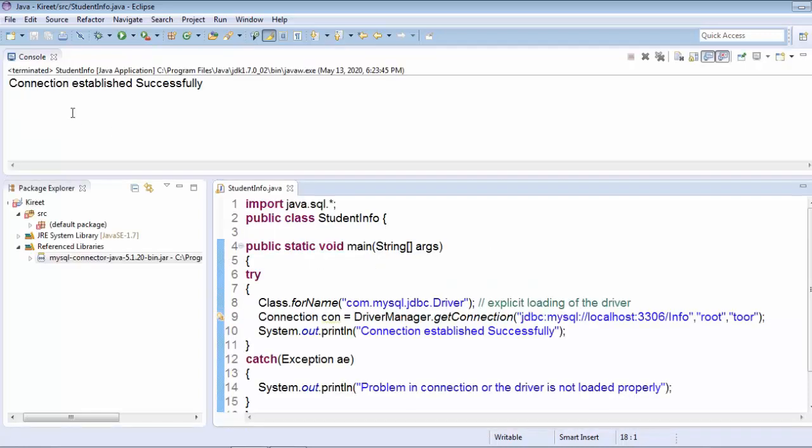Okay, so here you can see connection established successfully. It means that now this particular jar file, this type 4 driver, has been located by our JVM in our project, and our JVM has successfully loaded this driver into our Java application. So this connection has been successfully established now.